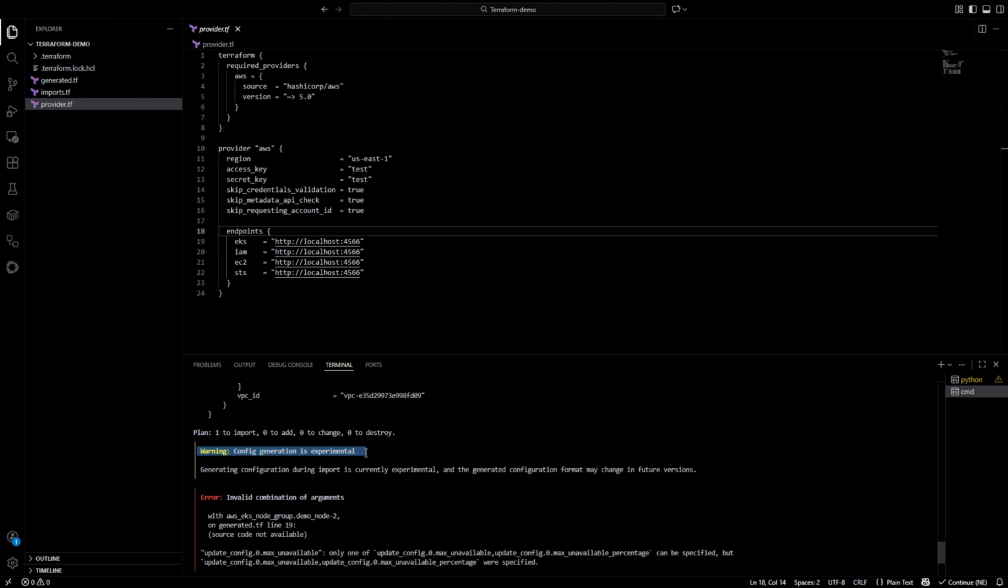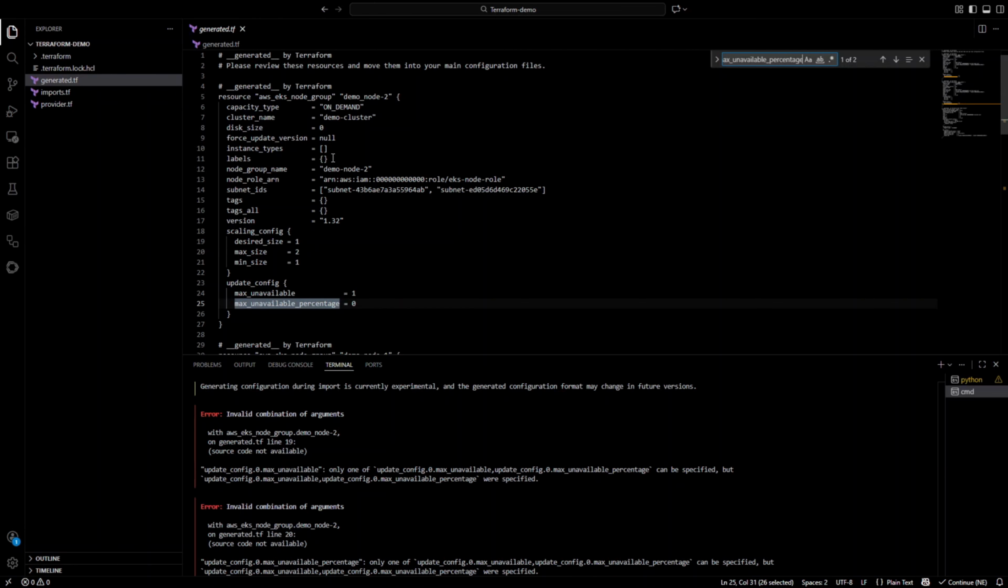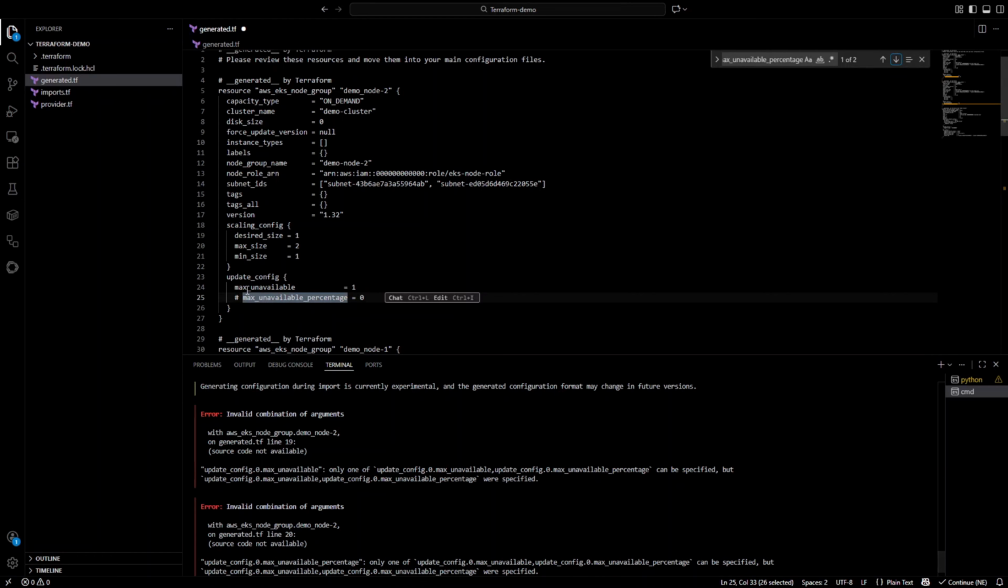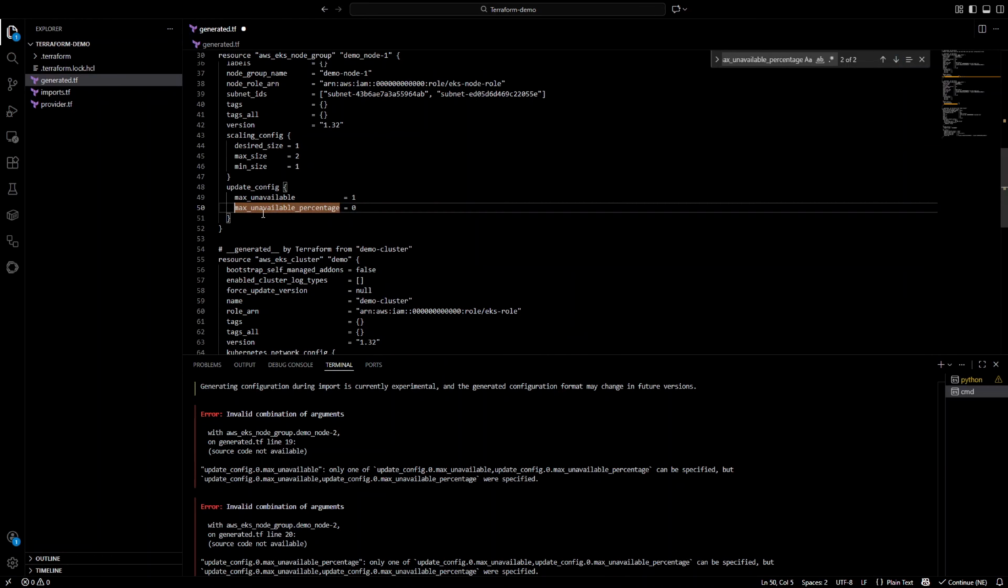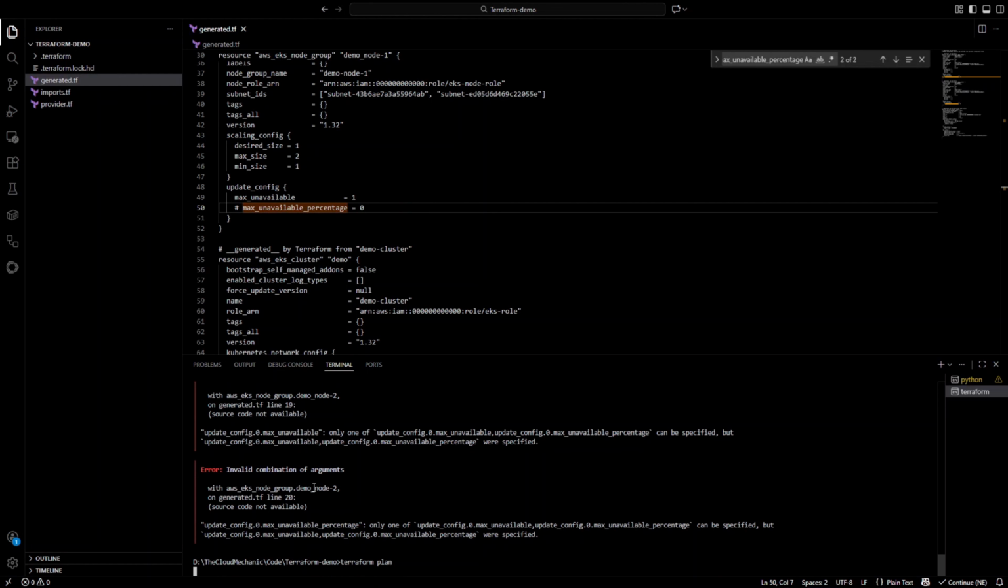This is a warning. Config generation is experimental. This feature rolled out a long time back, but still it is experimental. It's not officially stable yet. LocalStack has some unexpected parameters like max unavailable percentage that the AWS provider is not expecting. If you are using AWS cloud, you won't get this error. I simply comment these lines for both node 1 and node 2 and rerun the plan.